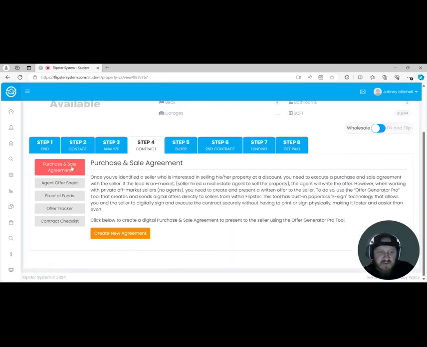We have the purchase and sales agreement, which if there is no realtor, we would just go ahead and write this out and send this off. Also, we have the agent offer. So if it's with a realtor, we can write our own contract with a realtor and send that way. We have the proof of funds, which it's good to have a proof of funds with anything. And that's what I like about this. It's not a lot of people, especially when you start out, do you have the proof of funds?